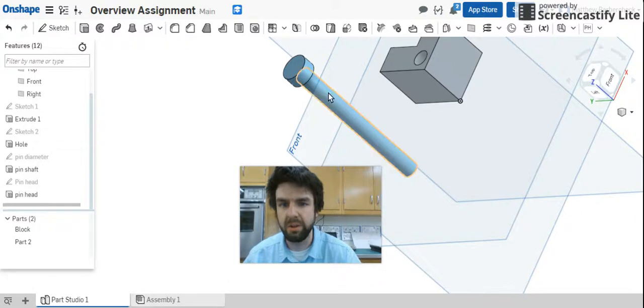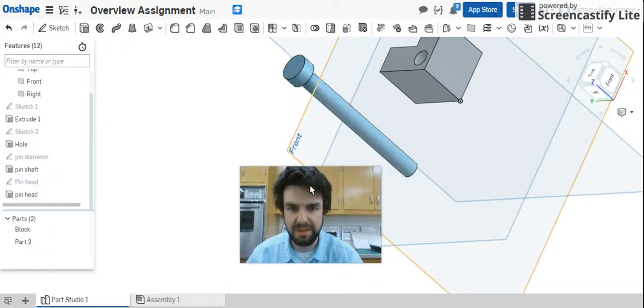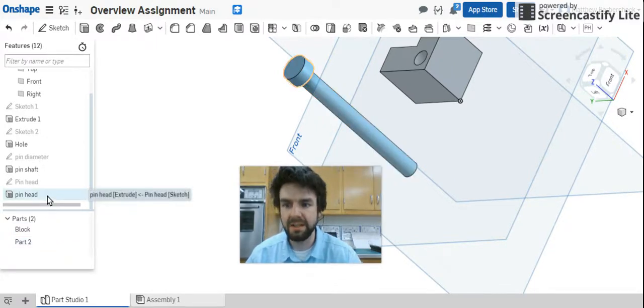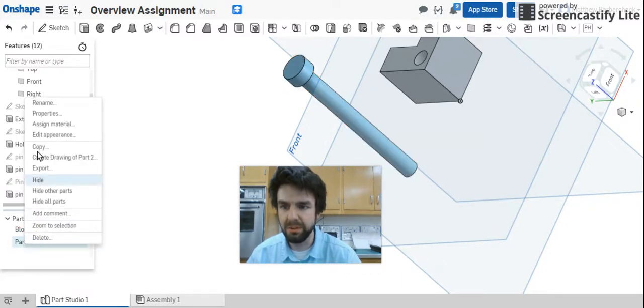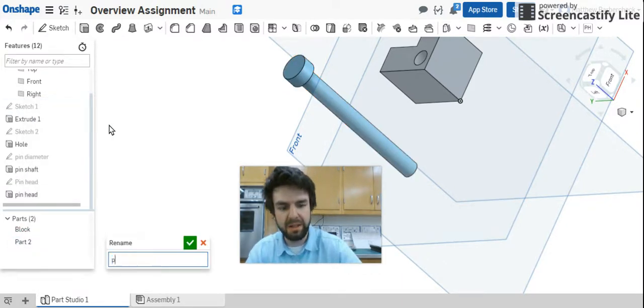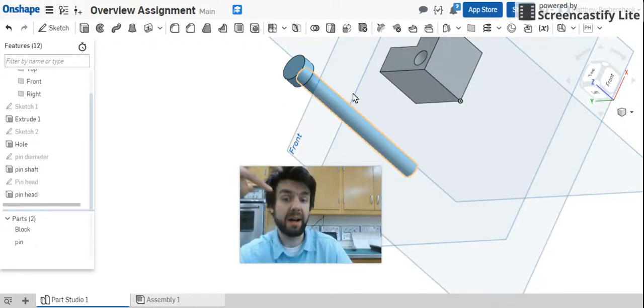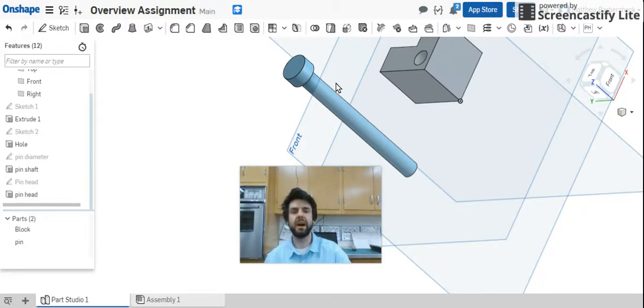Hit check. Okay, and what I want to verify again is that it's part of the same part, that I didn't create a part 3. The pin head, yes, it is separate from the pin shaft. When I come down here and hover over part 2, which we can rename pin, we now have that pin complete. So what I want to do next is show you how we can mate this into that block right here.